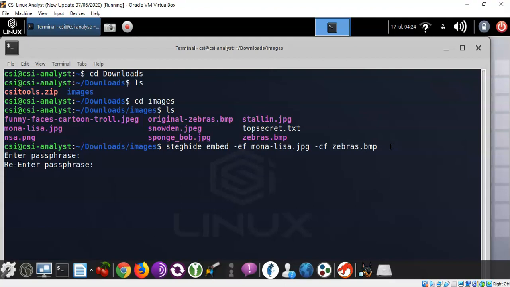Once you've typed in the new passphrase, Steghide is going to begin the process of embedding the Mona Lisa.jpg into the zebras.bmp file. And it only takes a few seconds, so you'll see that if you look at the output from your terminal, that it is completed.